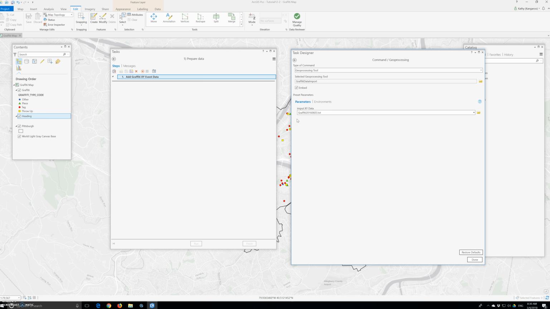So the embedded option of the task step exposes the model's parameter, the input XY data table, so that the user can browse for the current data. The type of command we chose is select a geoprocessing tool, which is graffiti data import, and embedded in it is an input XY data, graffiti 2016 June 3rd.